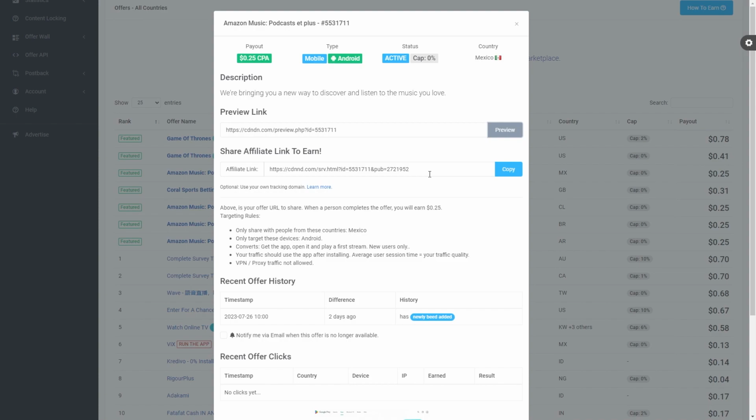Now, sharing or sending out your affiliate links is entirely up to you. So say for example, if you are a Twitch streamer and you feel like this is the kind of game or application that you're using, say for example, here is Amazon Music, go ahead and start advertising all of this. And then once again they meet all of your target rules, then you can go ahead and start earning.